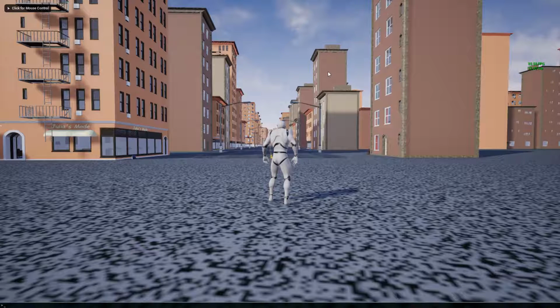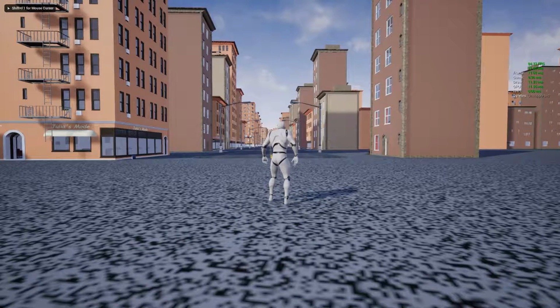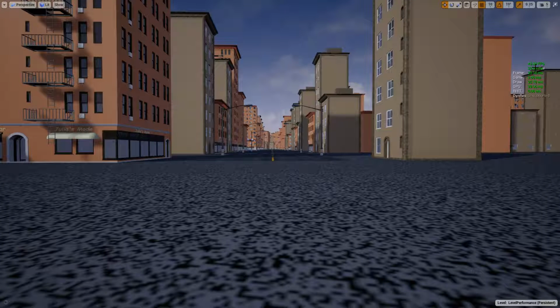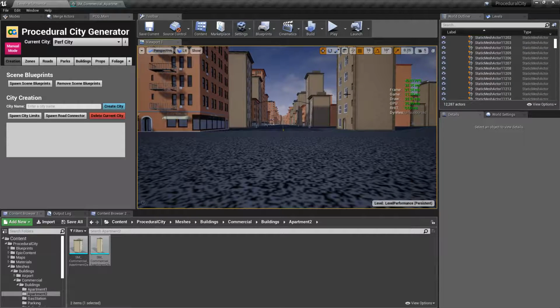I'm going to go ahead and put stat unit, and that's going to give us a little bit more information on the right hand side. And I'm going to go ahead and exit. You can see that now we're back to our 45.